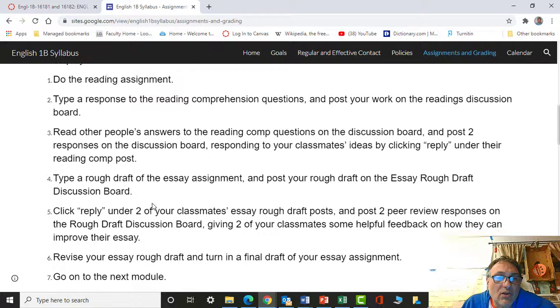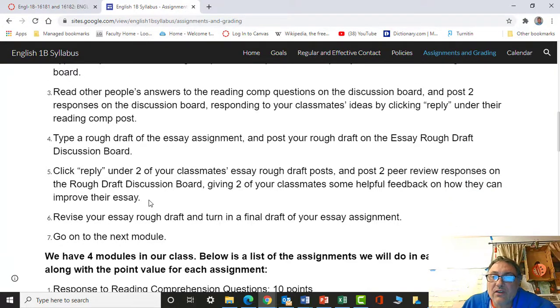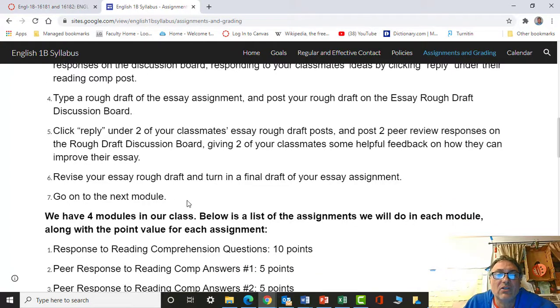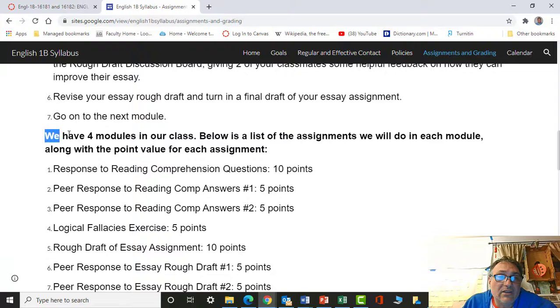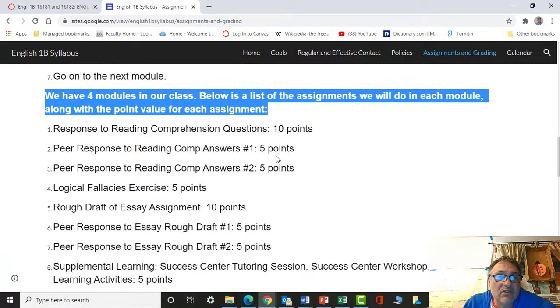Reading comprehension work, and then you write a rough draft, and then you post the rough draft, and you write helpful comments for your classmates to help them improve their rough drafts, and then you turn in the final draft and then go on to the next module. We'll do that 4 times. And here I said it right there. We've got 4 modules, and so here's the list of all the assignments.